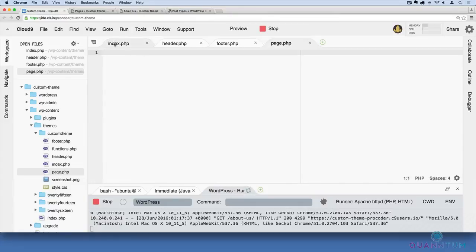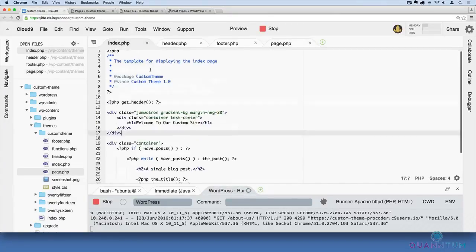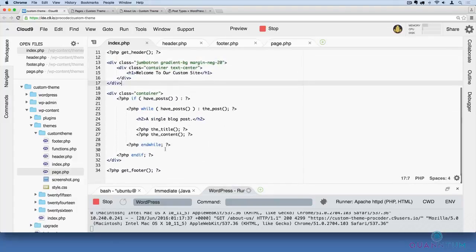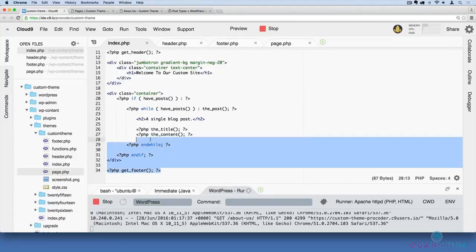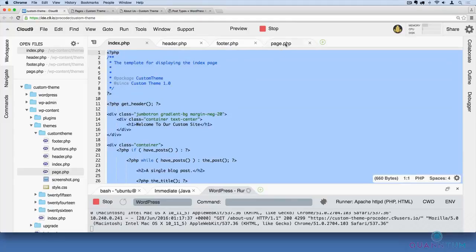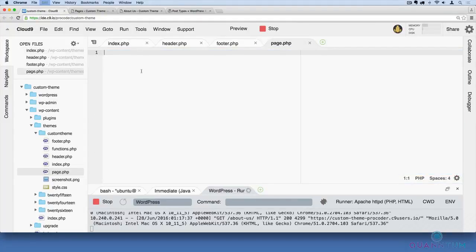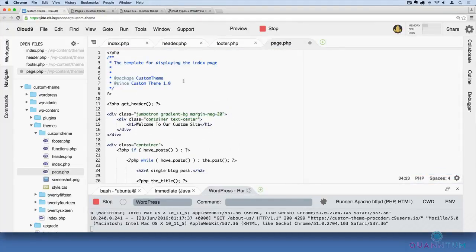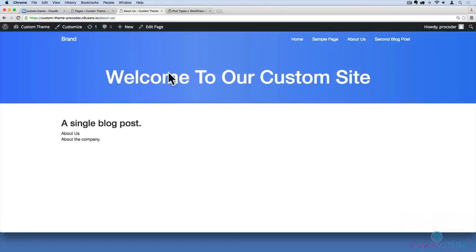What we can do is very simple. We can actually just copy all of the code from the index file over. So let's copy everything from index.php over to page.php. Now, for best practices, let's change this label up here. We're going to say this is the template for displaying the page type. We'll just leave it like that. So save that. And now let's go over here to our website and refresh. And there we go. It's showing up again.